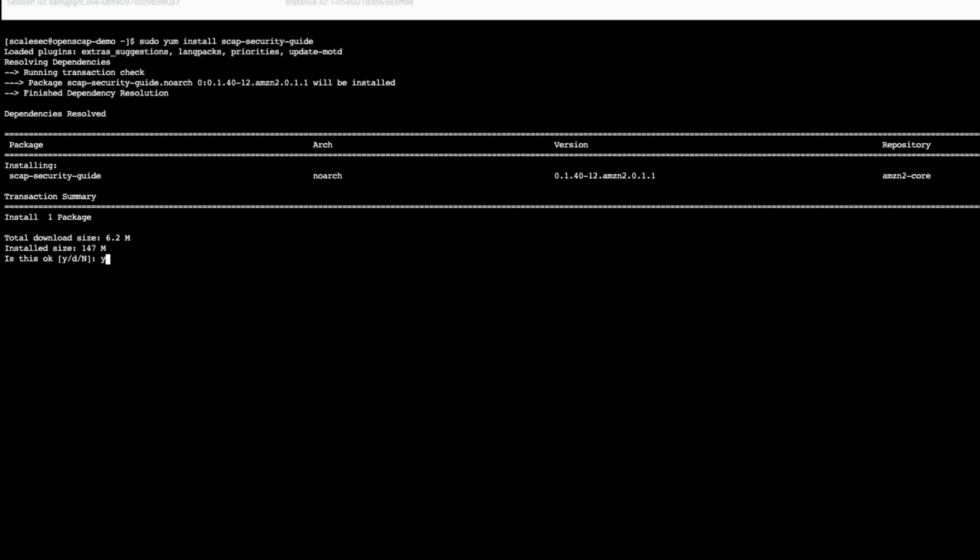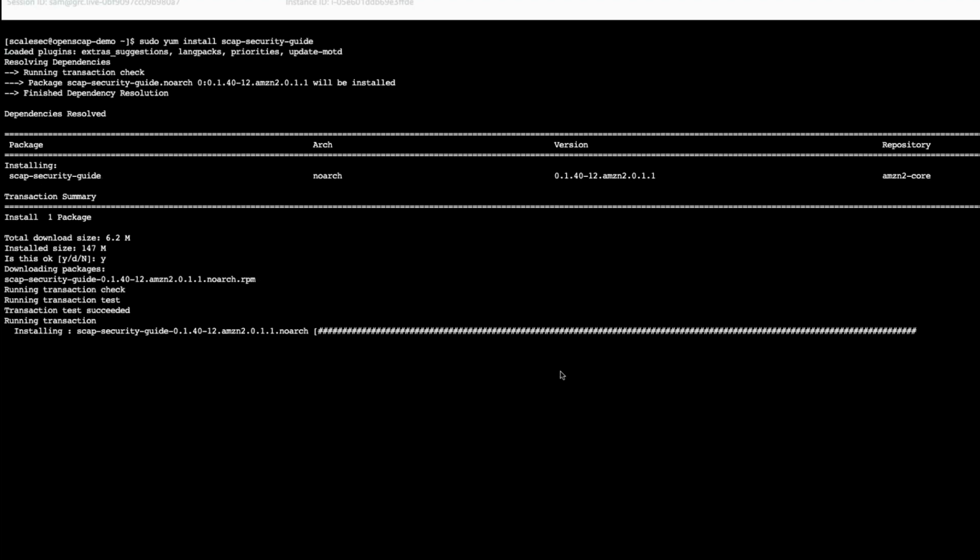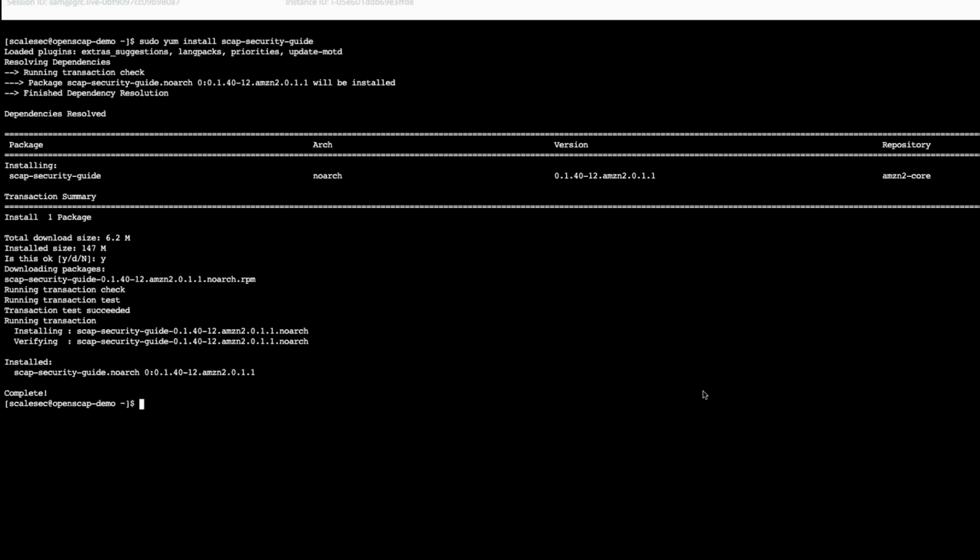Next, we will need to install the SCAP security guide. Now, sometimes when you install the OpenSCAP scanner, the security guide will be installed with it. In some instances, it does not. So let's just go ahead and double check and make sure it is installed. And it is not. So let's go ahead and say yes when prompted to. And there we go. We have installed the security guide as well as the scanner.